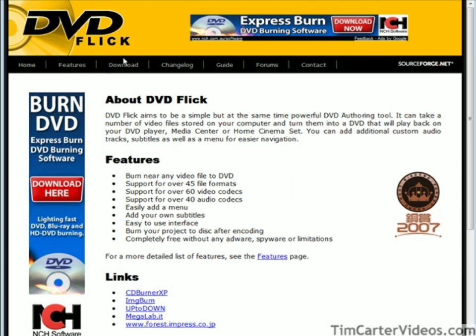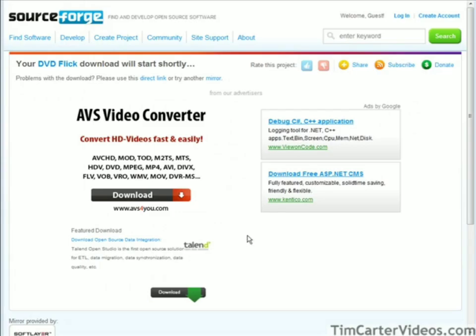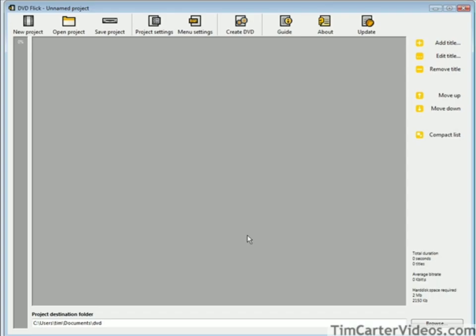First thing we're going to do is I'm going to show you how to use DVD Flick. First you're going to want to download and install the software. Just click download DVD Flick, and it goes to SourceForge and will start its download automatically from there. Once it's downloaded, just go through the install process. Here's what DVD Flick looks like after it's installed. Make sure that you take all the defaults when you're going through the install wizard.